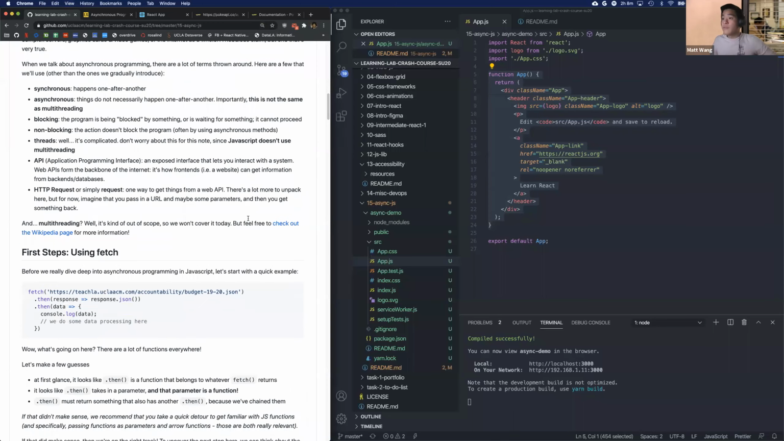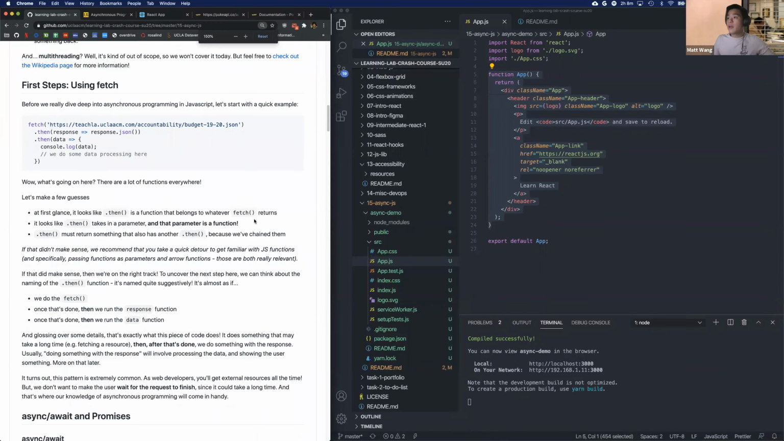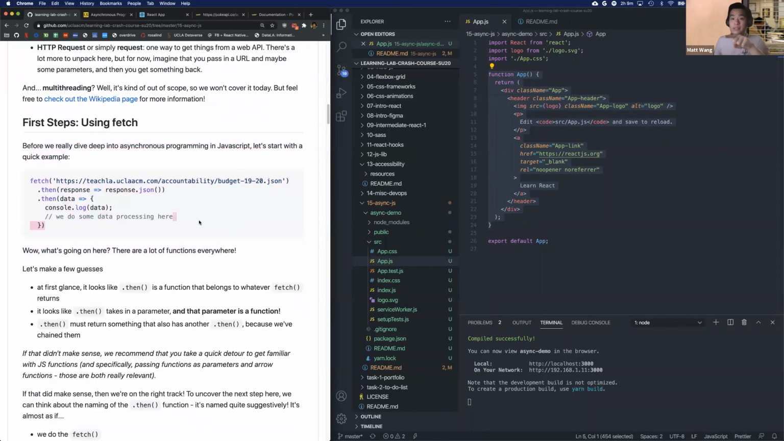So if you check this code right here, this first steps with fetch, this is what the code looks like. And purposefully, I have not introduced what fetch is, because I want us to use some critical thinking skills and hopefully stuff that you've learned over the course of this Learning Labs crash course. So this is how you would get data from the Pokemon API website.